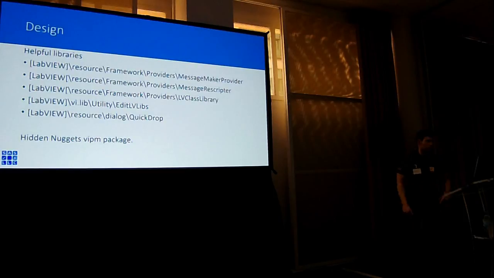And quick drop's really useful. And if you can't find anything in the quick drop folder, you can go online and there's a quick drop community that has all kinds of scripting stuff that you can also borrow from.